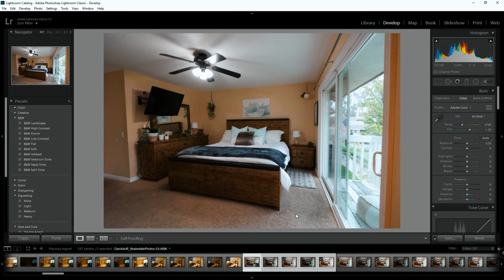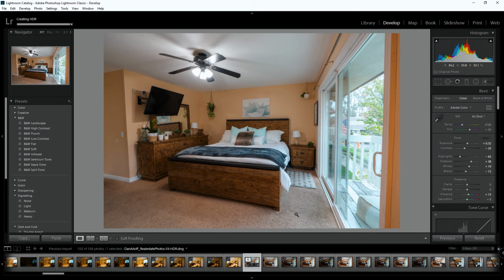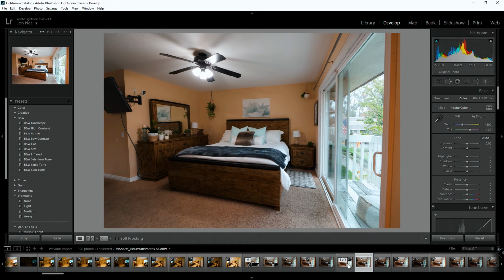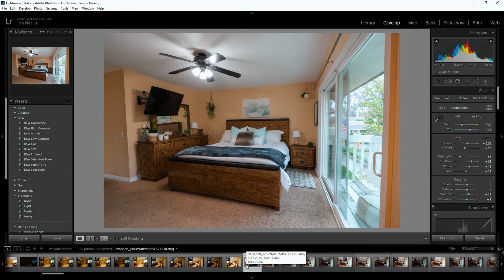Click merge, and we wait, and we wait. Now we have our stack, and here is the HDR image. So the benefit of this, like I said, is now we have this HDR image somewhere. Here it is, first one in the stack, and you can already see it's brightened things up.